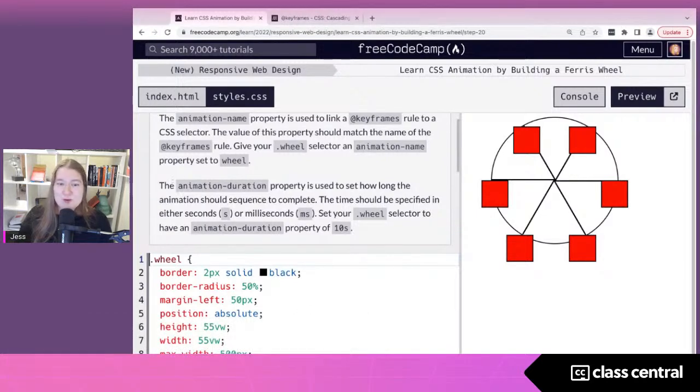So the animation duration property is something we set to the class that is being animated. Our wheel selector in here needs an animation duration.